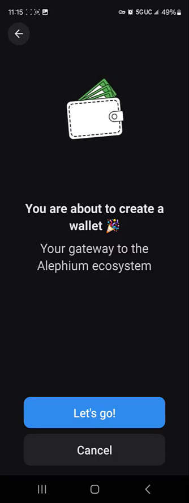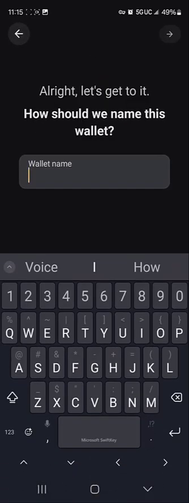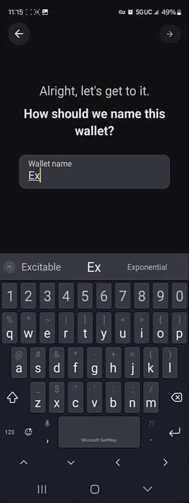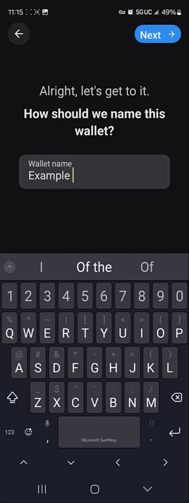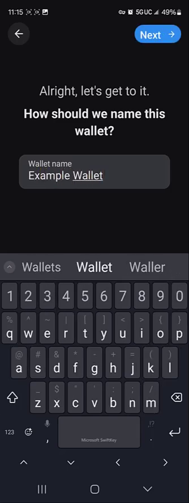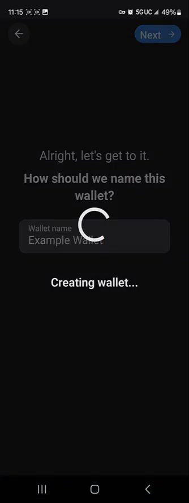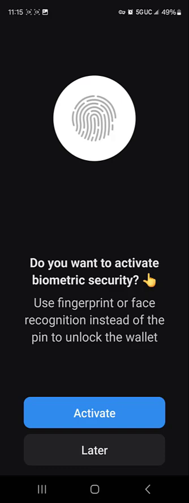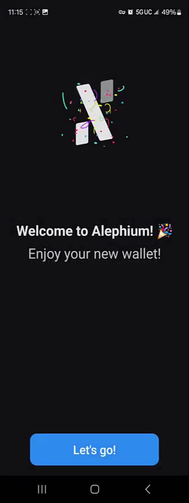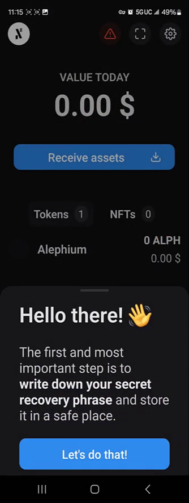Tells me I'm about to create a new wallet. Sweet. We can call it example wallet. And let's go ahead and click next. And I'm going to go ahead and activate biometric security. I think that's a good idea. It's already on my phone. Ooh, it gives me that fancy gamification confetti. Dopamine is rushing to my brain. So I'm going to click let's go.